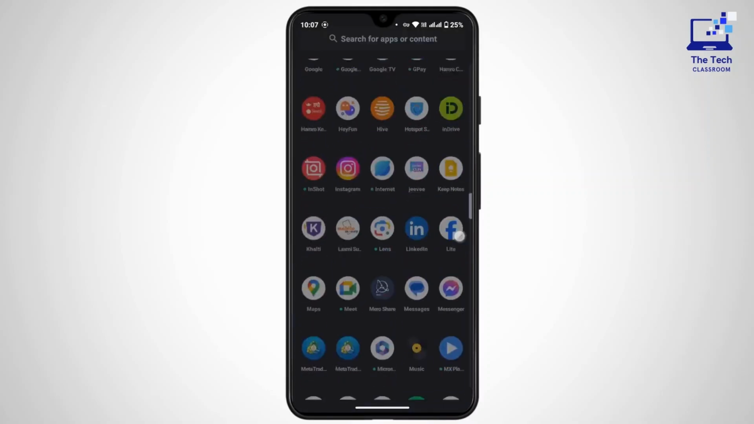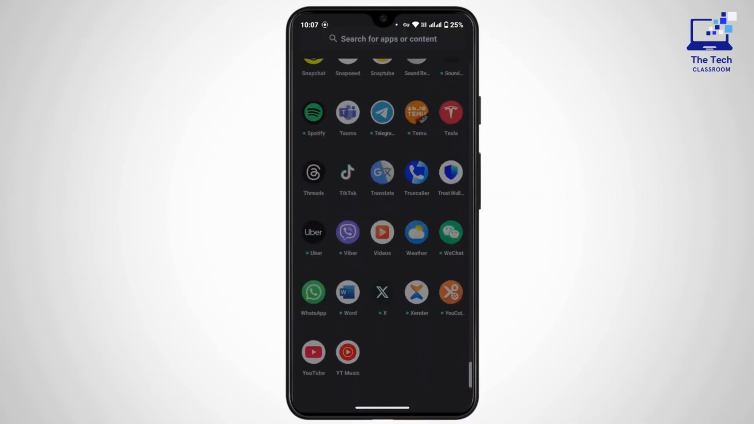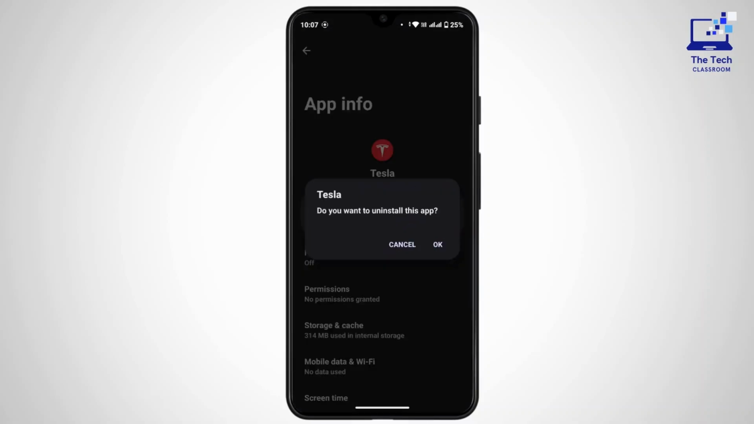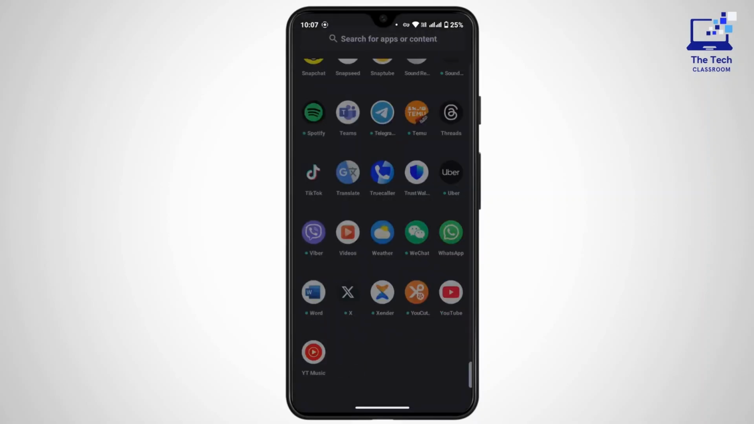To do that, access your application in your mobile device. Tap and hold on it, then tap on app info. Once you're here, simply tap on uninstall, then tap on OK. Once you have uninstalled or deleted this application, now again you can open Play Store and reinstall it back and then open up the application. Now your application will work fine.